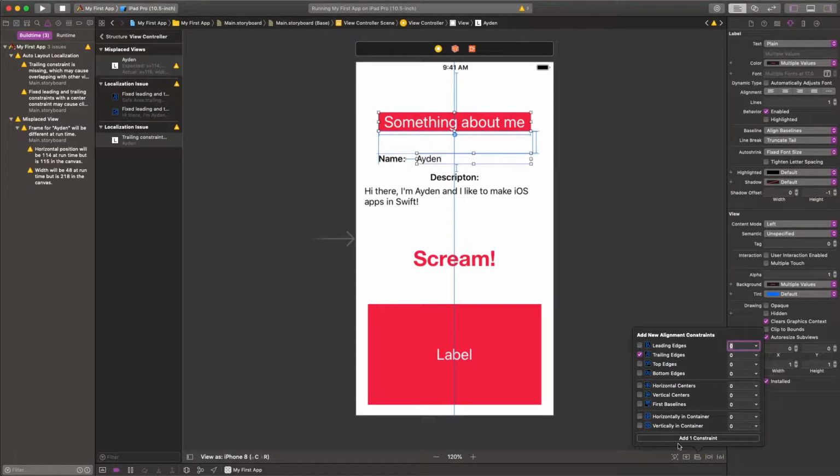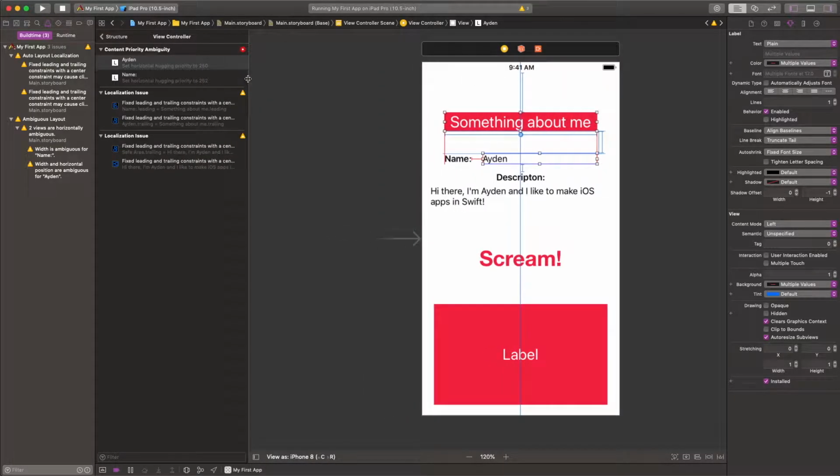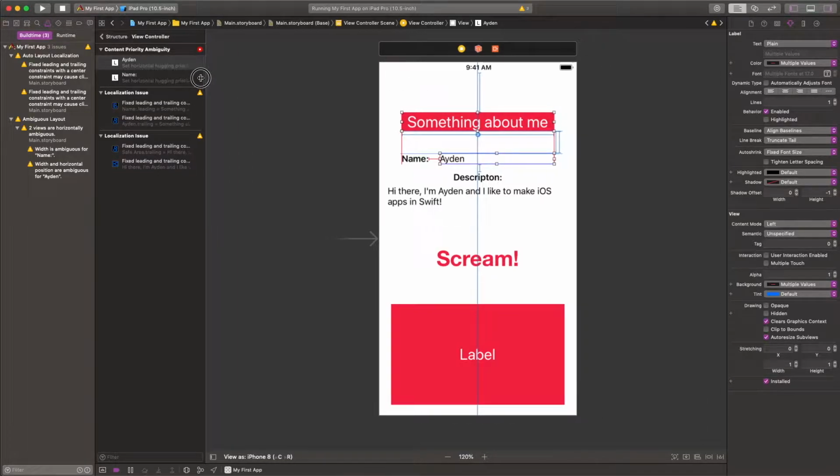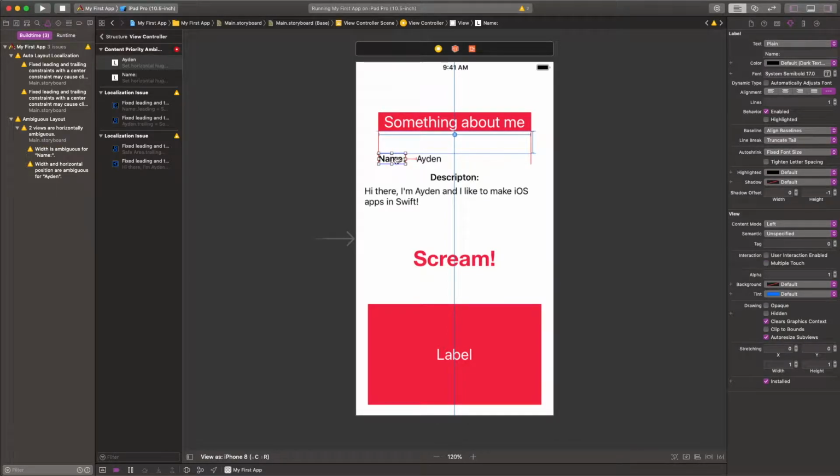So let's align the trailing edges. And it wasn't happy with that. Why is this? Well, we see we have horizontal hugging priorities, and it's a bit confused with what's going on here. Hugging priorities is pretty much just saying it doesn't know how to render this view up here.